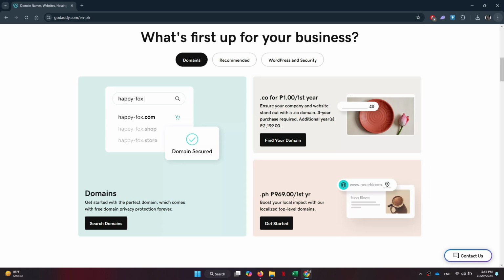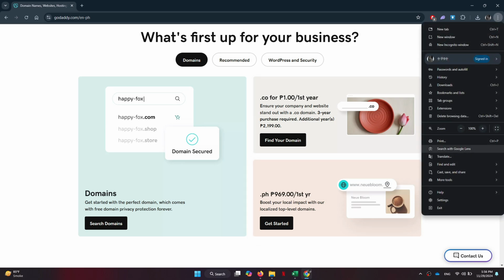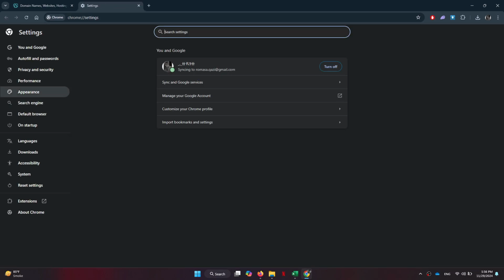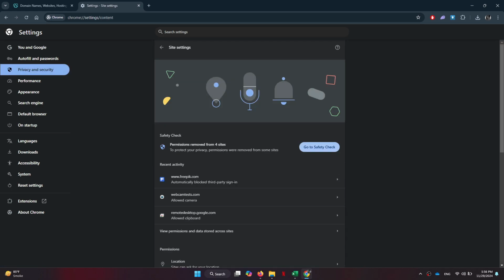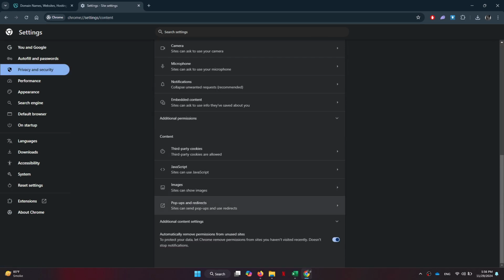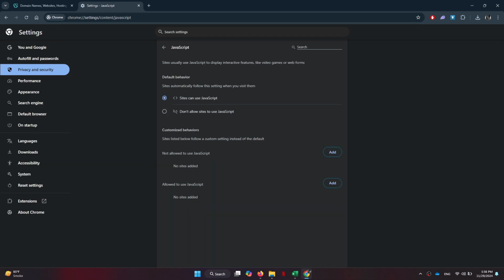Here, click on the three dots icon at the top right corner and a drop-down menu will open up. Simply select Settings from inside of it. Now, access the Privacy and Security feature from the left side menu and open the Site Settings feature from the bottom of the page. After that, scroll down to the bottom and access the JavaScript feature under the content header. Make sure that it is enabled and then close the settings window.